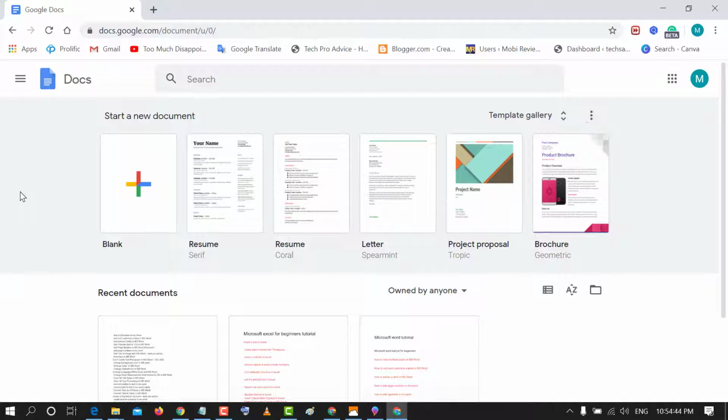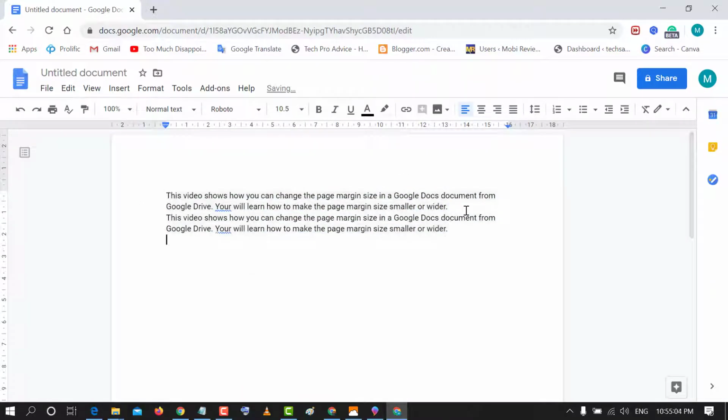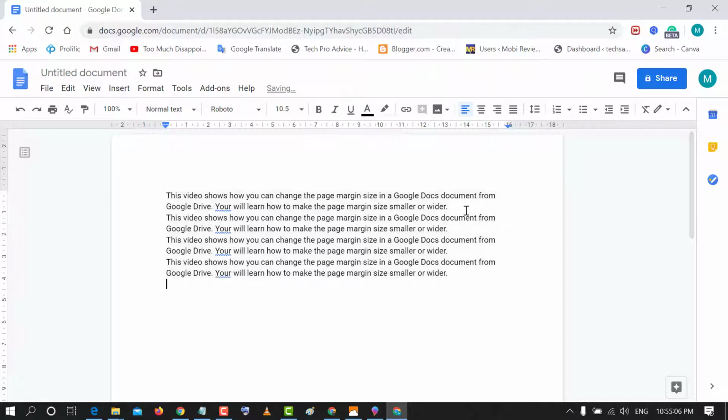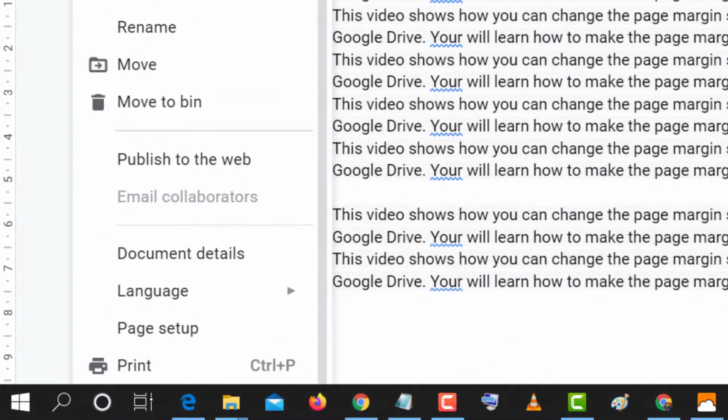Docs. So firstly open Google Docs and type your data. So friends, here is the margin. If you want to change this margin, click on File, scroll down. Here is the option Page Setup. So click on it.